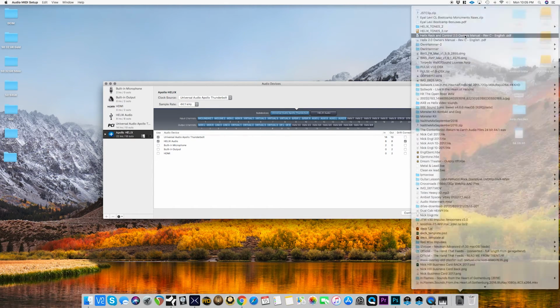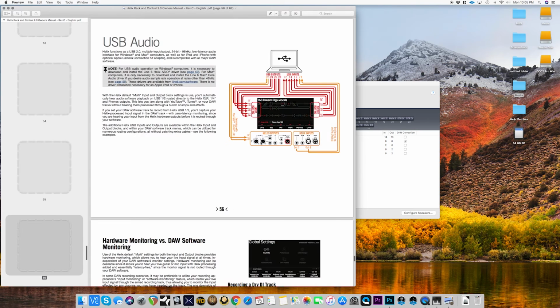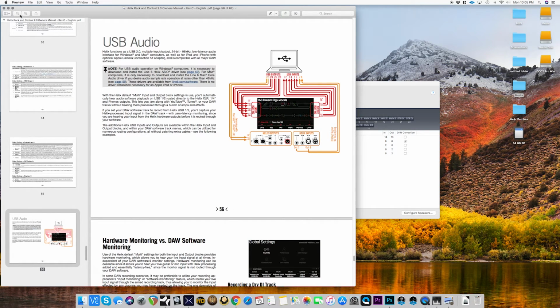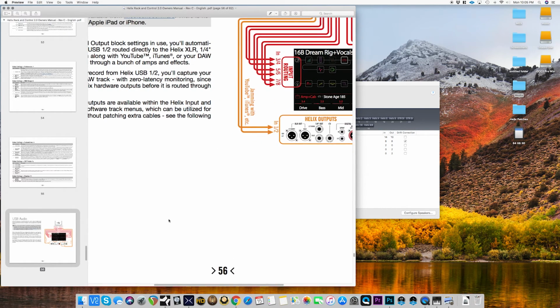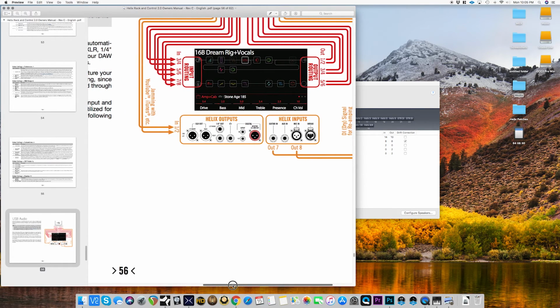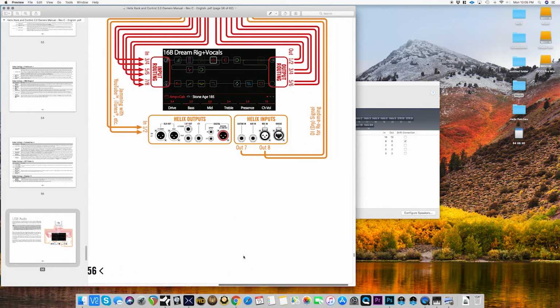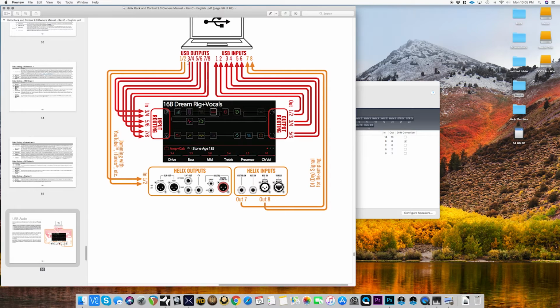Helix Rack and Control Owner's Manual. And this is where I got it right here. Here's your ins and there's your outs. They don't have any clever naming scheme, so I just named it as such. But I was sure to label 7 and 8 the dry DI. There you go. Read your manual.